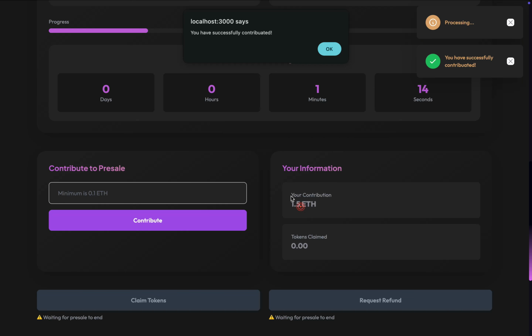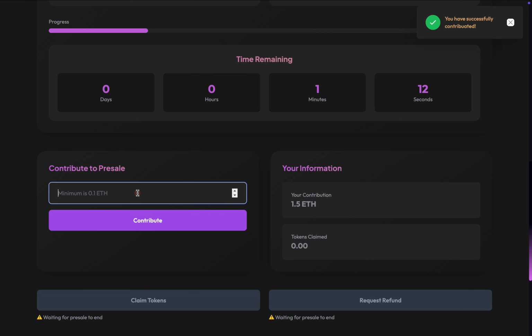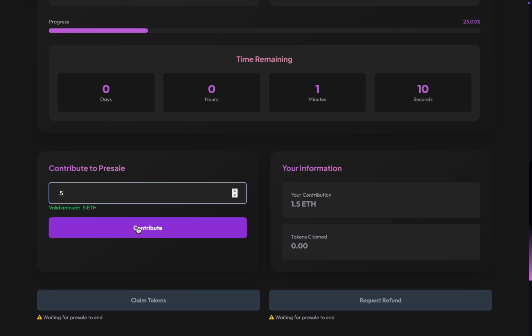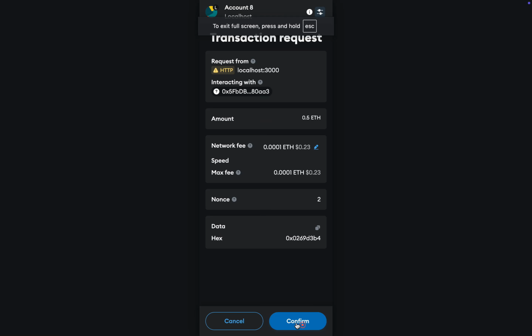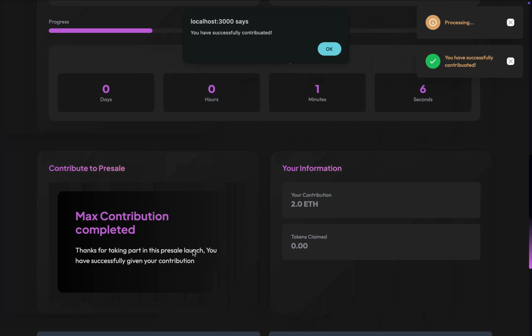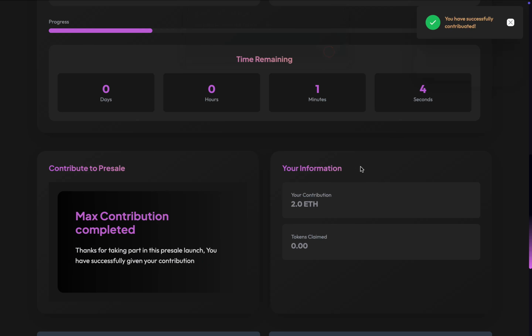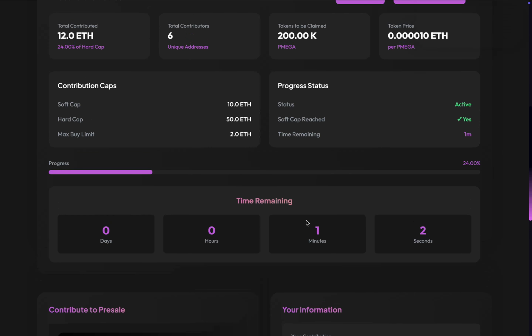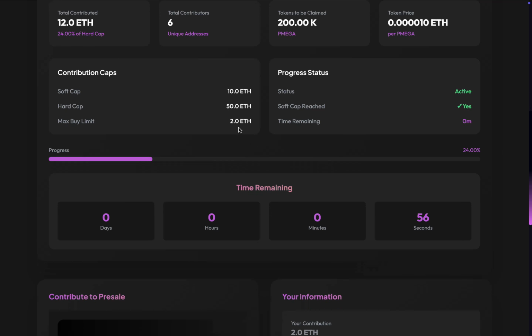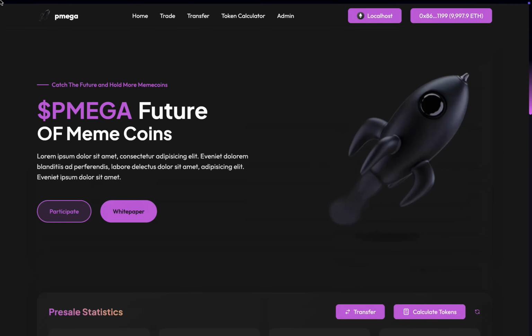So I have this much. Still I can invest 0.5, like 0.5. If I do that, I can make an investment, and let's click on this confirm, and now I have reached my final investment cap. So the user can invest in multiple stages. That's the feature we have. We are focusing on the max contribution of that particular user.